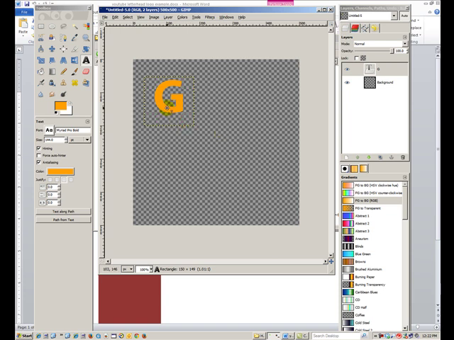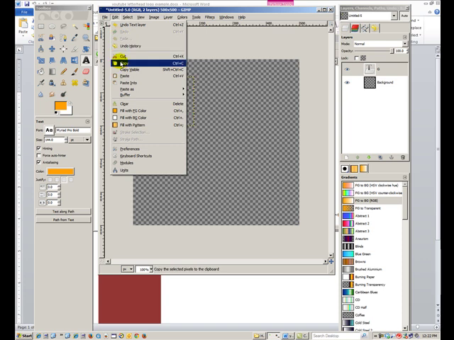But the easy way is just to, don't select anything, just as it sits right there, just do Control C on your keyboard, or you can go up to Edit and hit Copy. Either way works just fine.